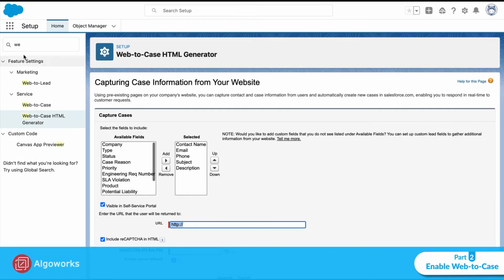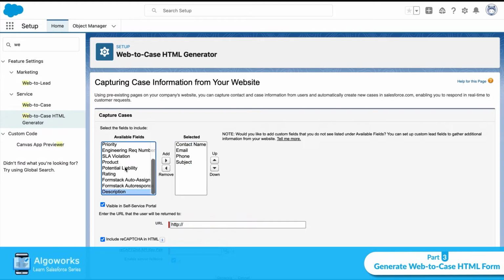In setup, you have to search Web2 case HTML generator. You can see the available fields and the selected fields that you want to be visible on your form. So I want contact, name, phone, subject, and the case reason and priority.